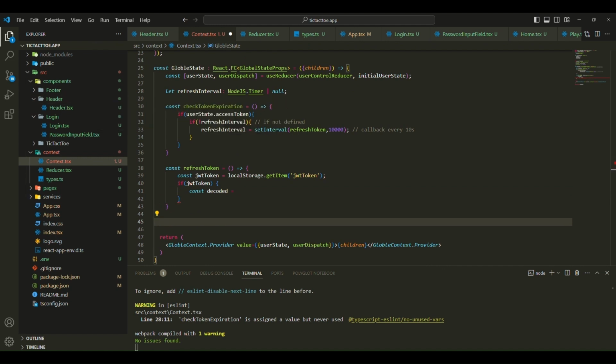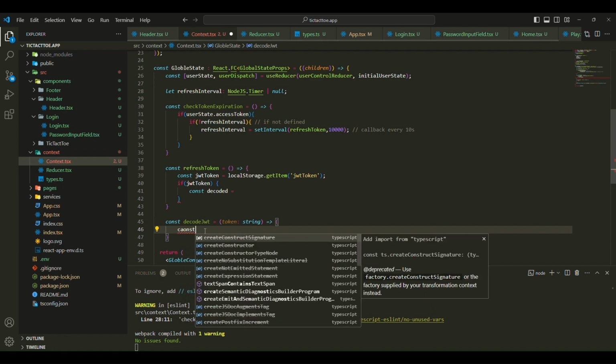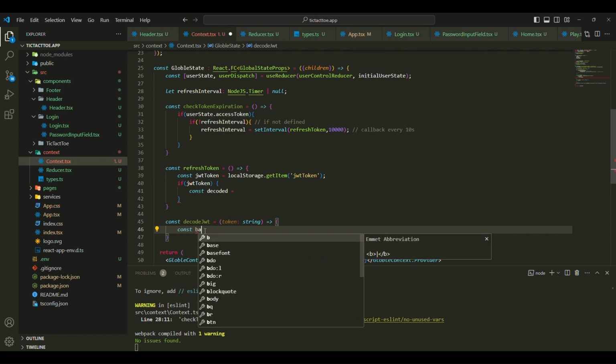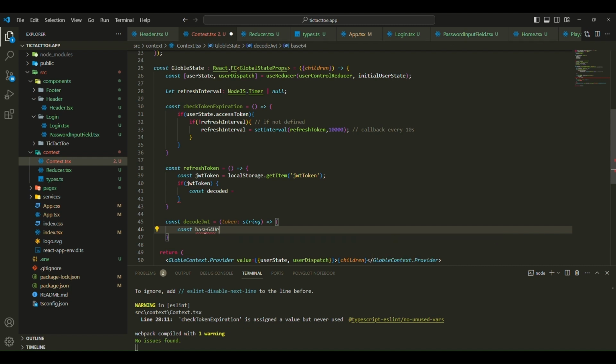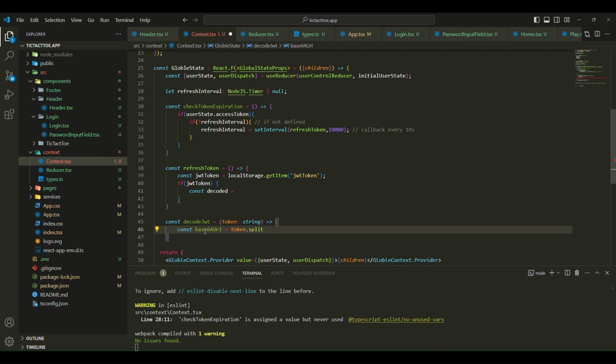Let's decode the JWT. Declare the function to decode JWT. This function takes a JWT string as input. JWTs are composed of 3 parts separated by dots: the header, the payload, and the signature. In this line, we split the token by the dot character and access the second part, which is the base64 URL encoded payload. We store this in the base64 URL variable.